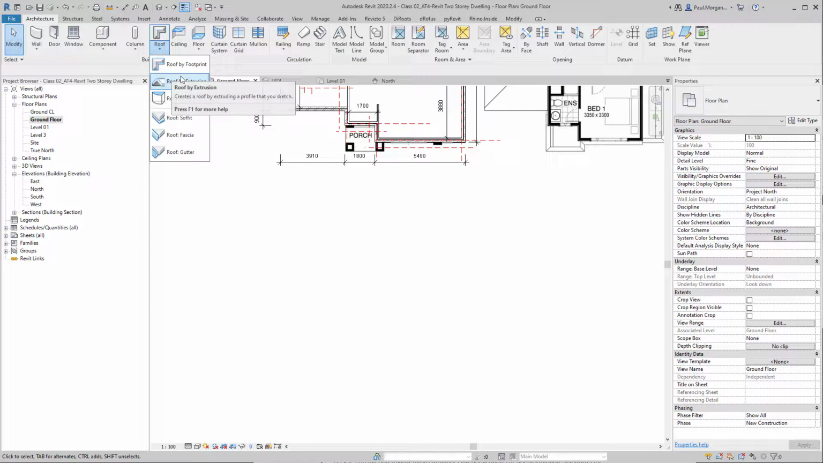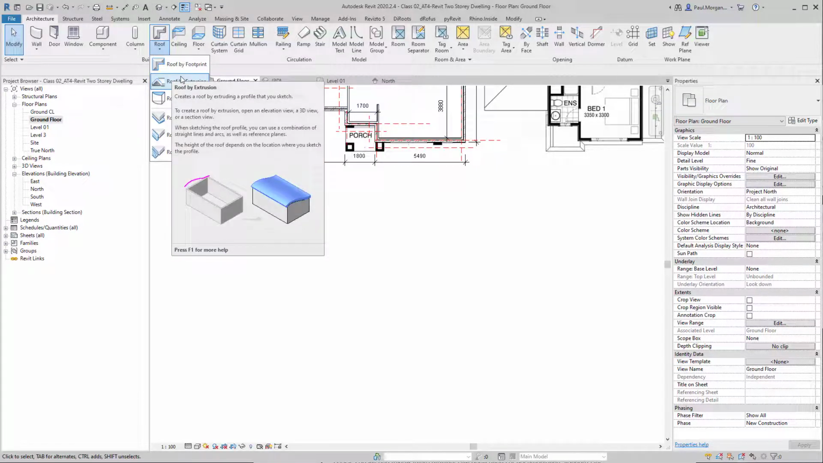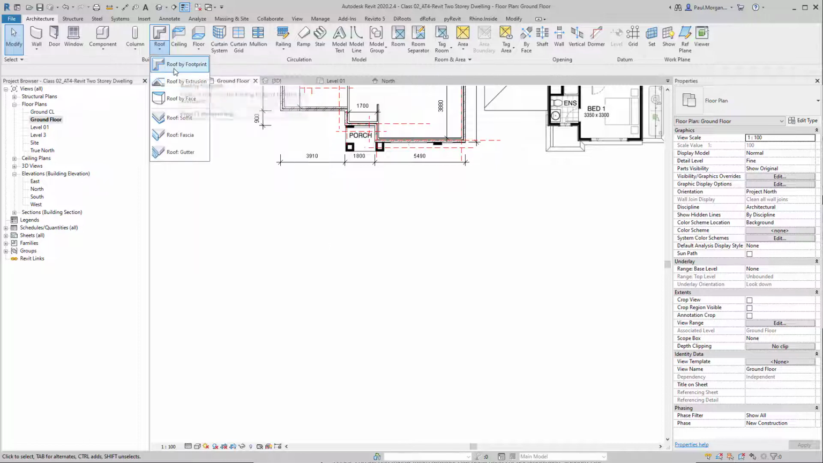You have the ability to create roofs via extrusion as well, and you can see in the example there that this is pretty good for roofs that have some sort of curvature to it. But having said that, because it's extrusion based, it's really curvature in one direction. It's not like you can loft them or anything like in Rhino. That's really where roof by face would be an example.